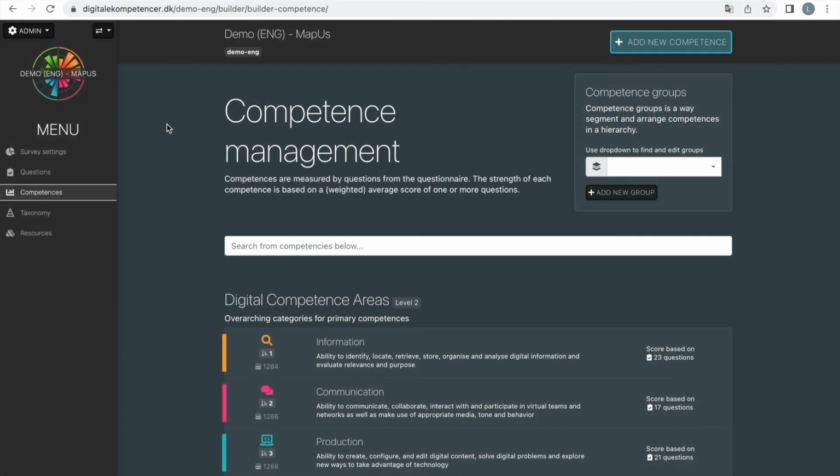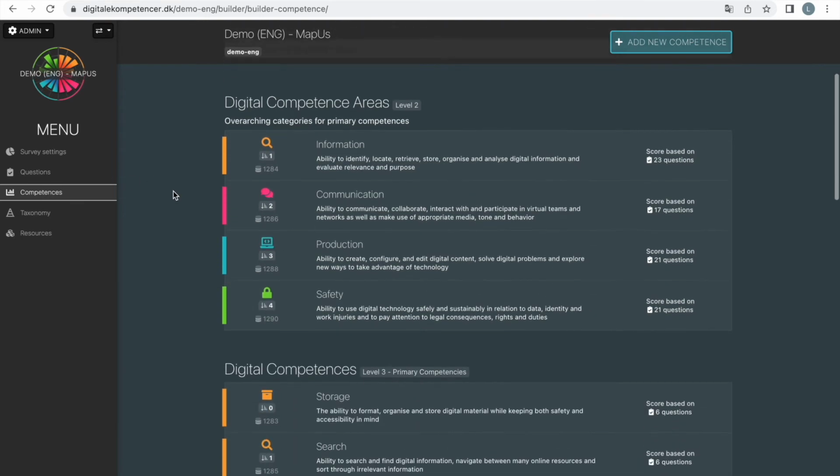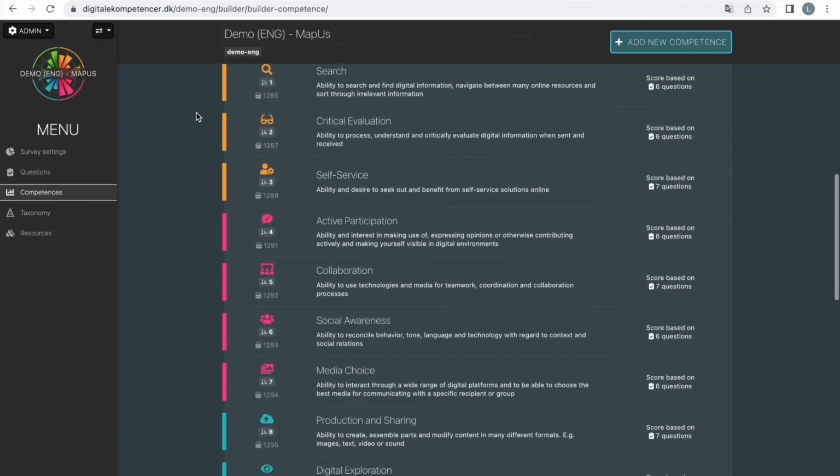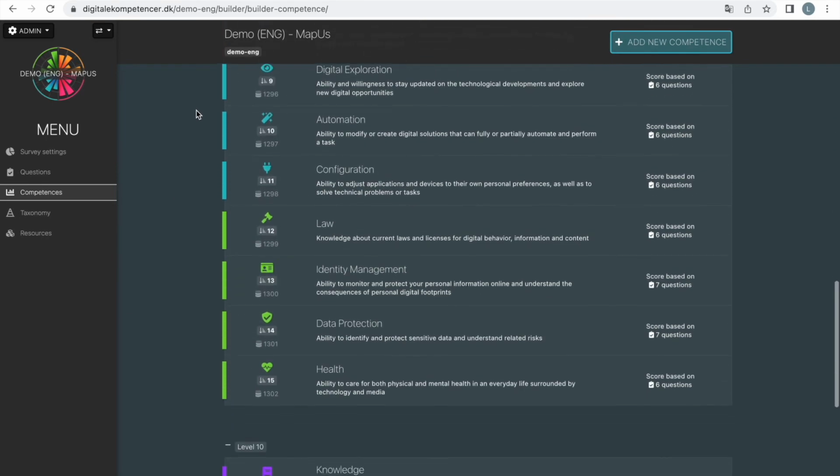Welcome back. Now you've seen how question building works, and I will now walk you through our competence editor. The competence editor, or competence management, you find under competences in the menu panel, and then you will get to this page. On this page you see the entire overview of all the competences that are in your portal and in your survey.